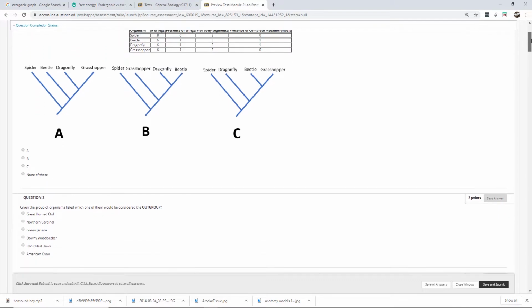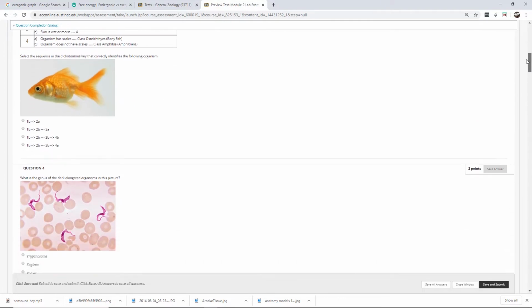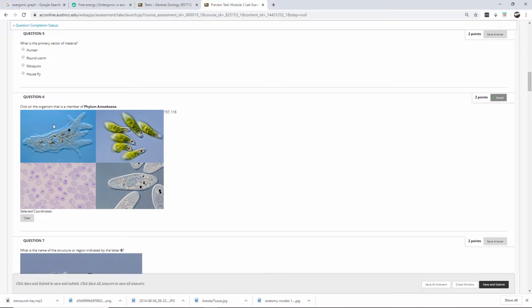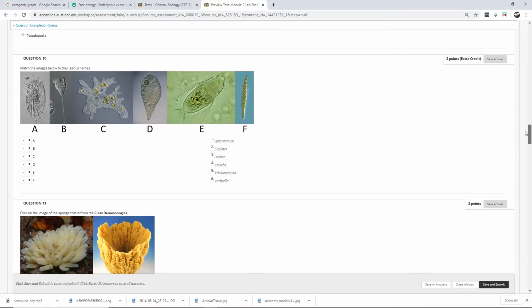I use images in this case, for instance, as a multiple choice question. I use images, there's a few of those for multiple choice. I also use them as hotspots. Here's one where they have to click on the correct answer, so they would click, and if they want to change, they would clear their answer and click on a different one. I also use images for matching. For instance, they have to match the image to the right genus name.